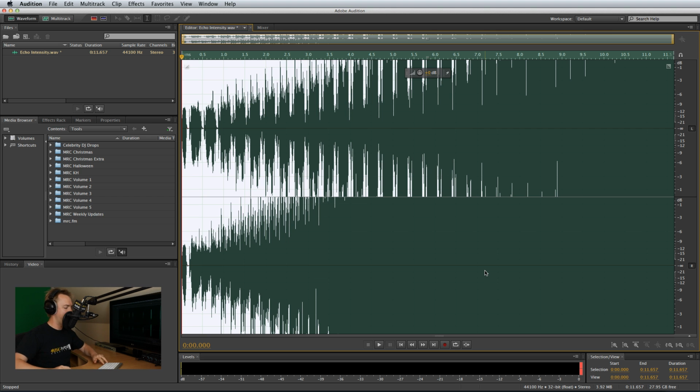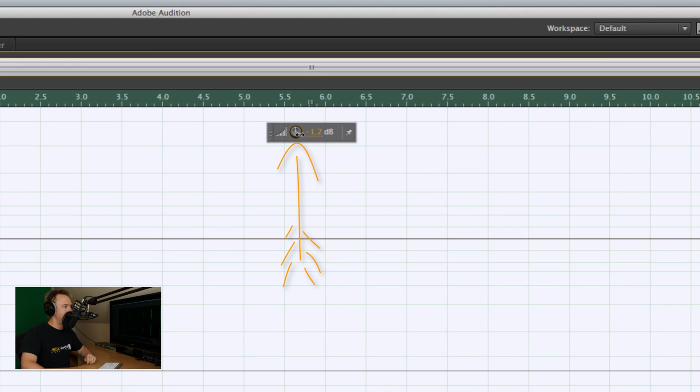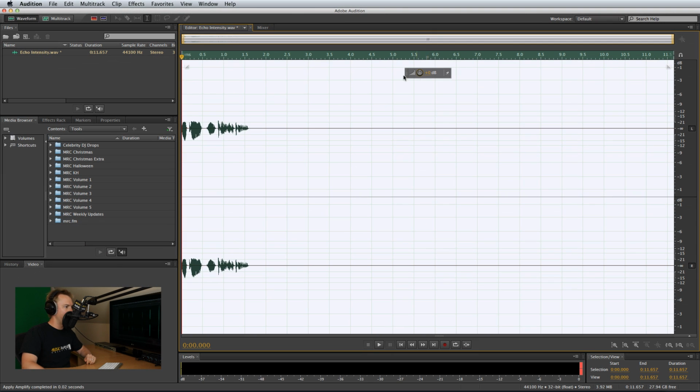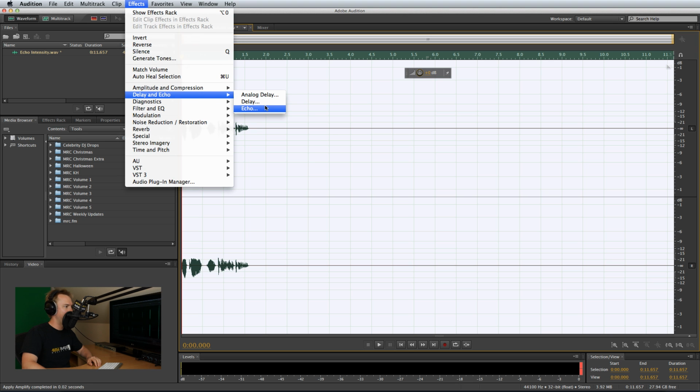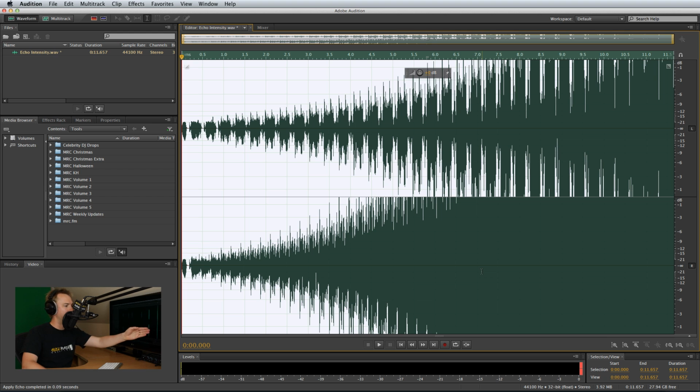So maybe a tip there, if I Command Z it, undo it, is to turn the initial piece that you're going to add the echo to down by using this lovely control here, and that does it instantly. Let's try adding that effect again. Delay and Echo, Echo, and click apply. And you can see now it goes on for some way before it starts to distort again.